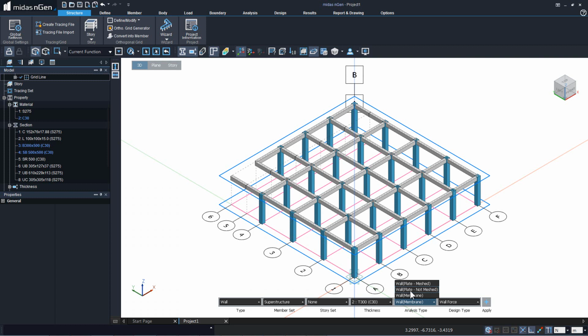Then there is wall plate not meshed. Wall plate not meshed is a type of element which comprises of rigid beam at the top and bottom connected by a wide column. This one will take the in-plane as well as out-of-plane bending. Wall membrane is a similar type of element, however, it will not take the out-of-plane bending. It will only have in-plane bending. So let us select the wall plate not meshed, which is a generalized type of wall element that will take both in-plane and out-of-plane forces.